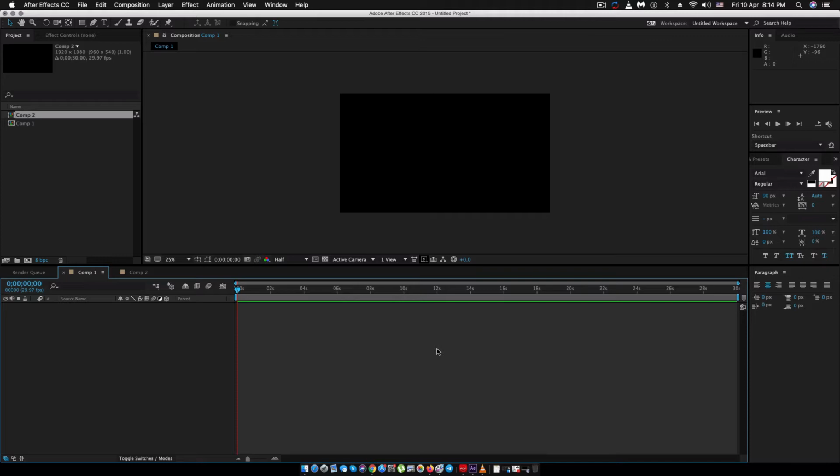For me, expressions really became fun when I started combining them with effects. Expressions can link up any two properties. They don't have to be boring old opacity and rotation. They can be properties of Shatter or Fractal Noise. This is when expressions became part of my everyday toolkit.